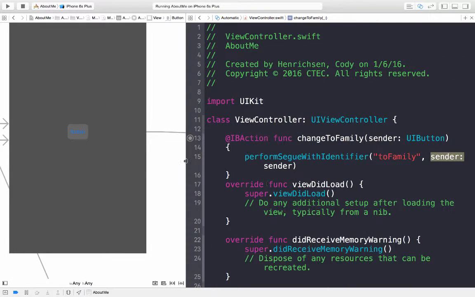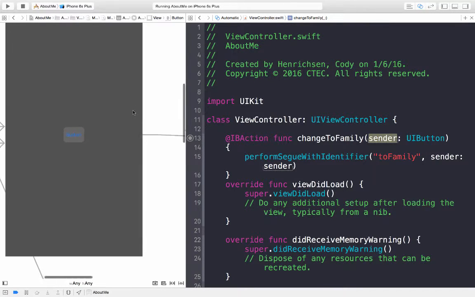So again, I control dragged from the screen to the associated view controller. I named it changeTo and the name of the screen I'm going to. Inside there I have one line of code called perform segue with identifier. The first parameter is the name of the segue that I'm using, in this case toFamily, followed by a second parameter of sender colon sender, because this is called sender. So I made that link. That's how I changed from one screen to the second screen. I save that. We're going to do the same thing over here with our other button.